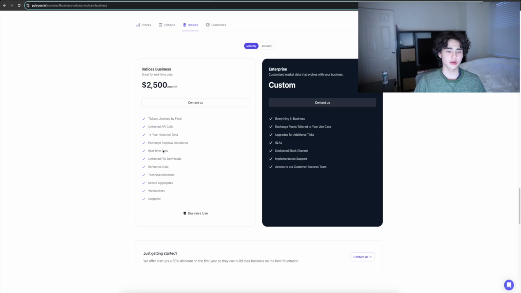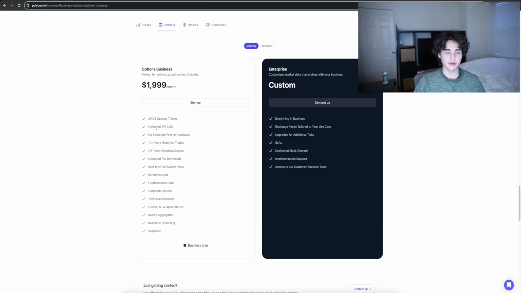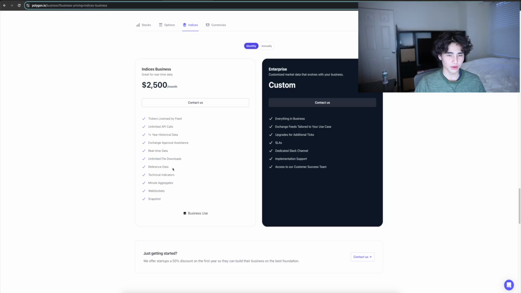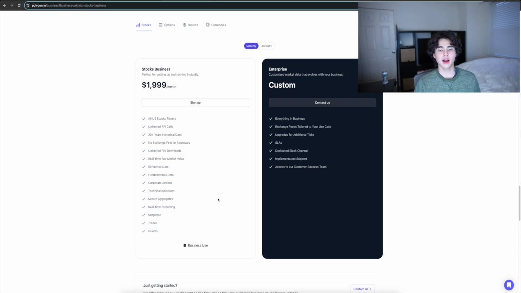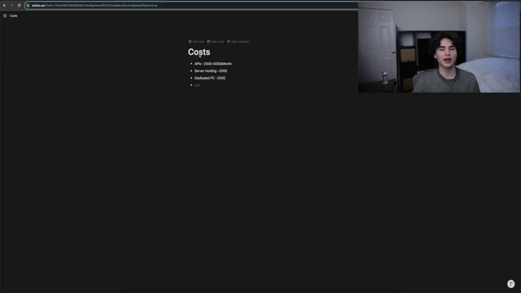One of the most important things you're going to need is real-time data, but not just real-time data. You're going to need unlimited API calls, plus real-time streaming for options, and for indices, I believe there's something called OHLC. I don't see it listed here, but it's the open, high, low, close. You're going to need that because it shows you the open, high, low, close for every single bar, and you'll need that for your AI if you're coding one for futures.